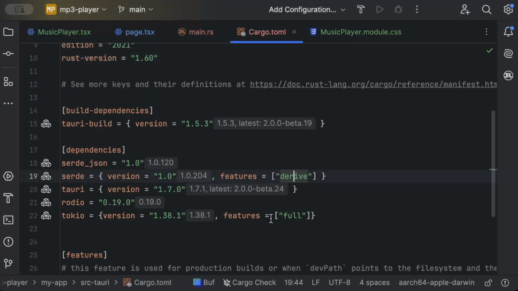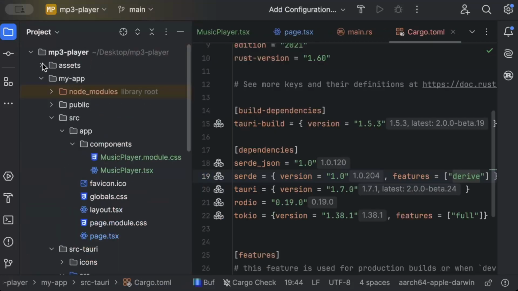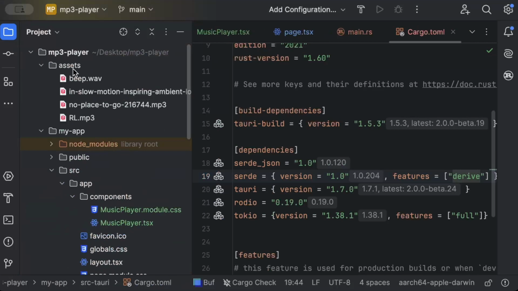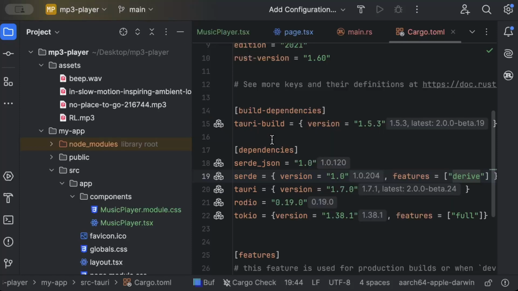Now we have our dependencies, and before we start writing our Tauri commands, go to Project Explorer and add an assets directory. Inside assets directory, add the songs that you want to play. All common formats like MP3, WAV, and different other formats are supported with Rodio. I'll drop a link to the documentation for Rodio.